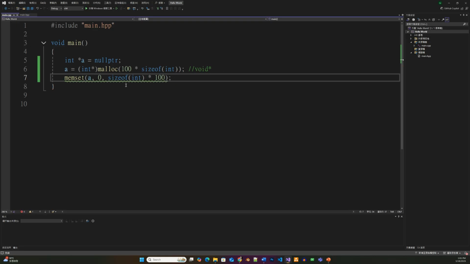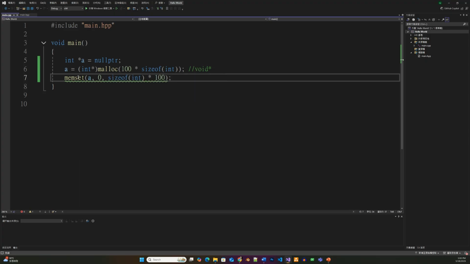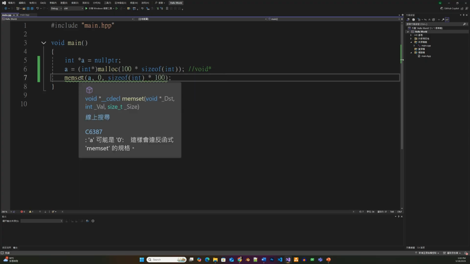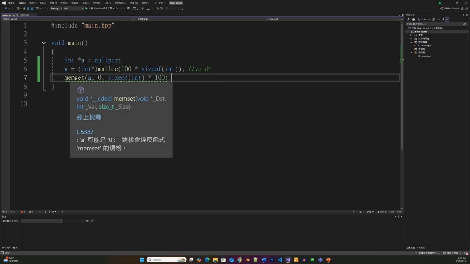Okay, so the memset function takes three arguments. The first one is the pointer to the memory, and the second one is the value to set. In this case, we set it as 0. And the last one is the total size of the memory to set. So you can think of malloc function and memset function as a pair. One allocates memory and the other initializes it.